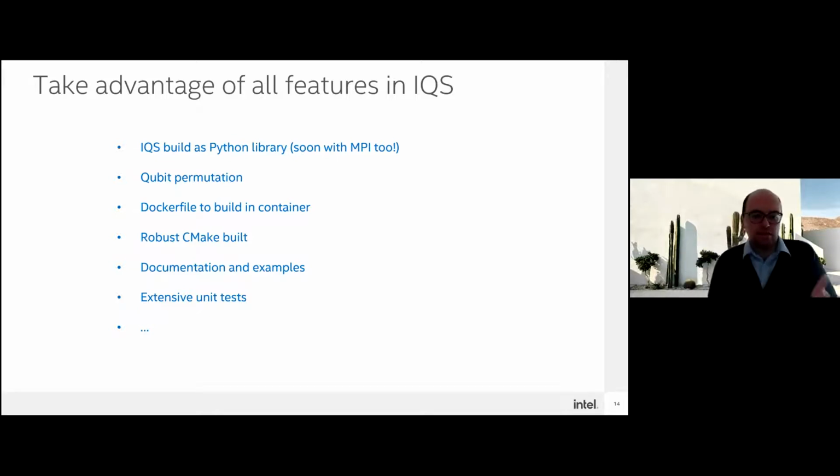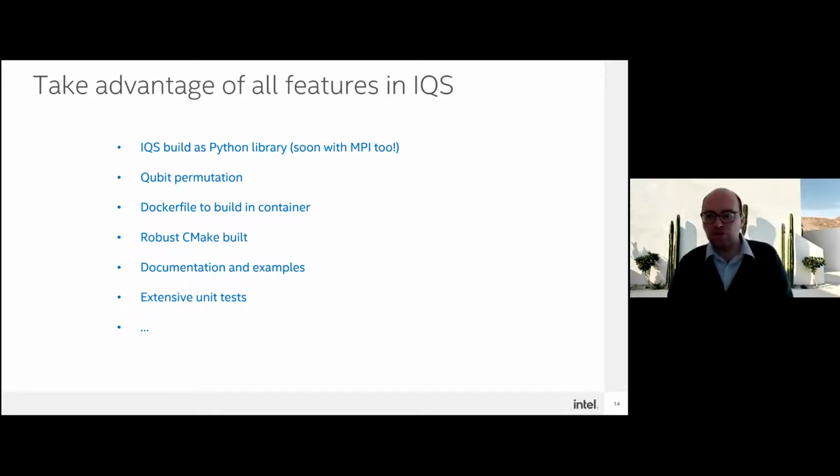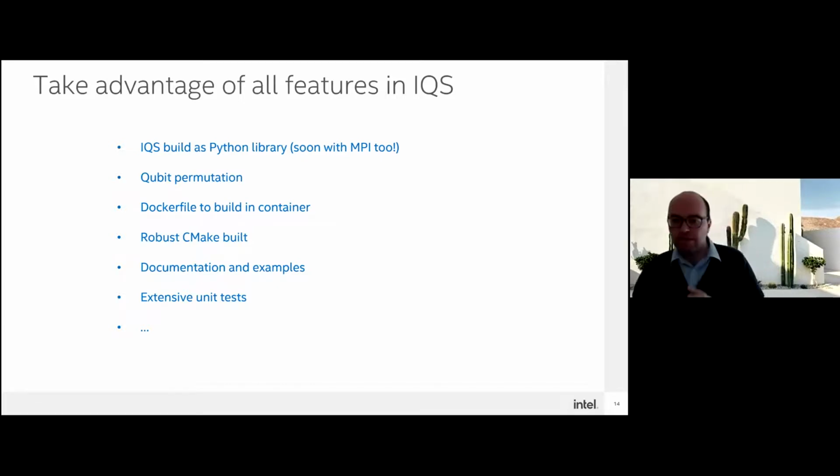Some other things that I want to mention is that we have a Docker file, so it can be built also in a container space for somebody who wants to think more in terms of a container. But in this case, at the moment, there is no MPI protocol involved.